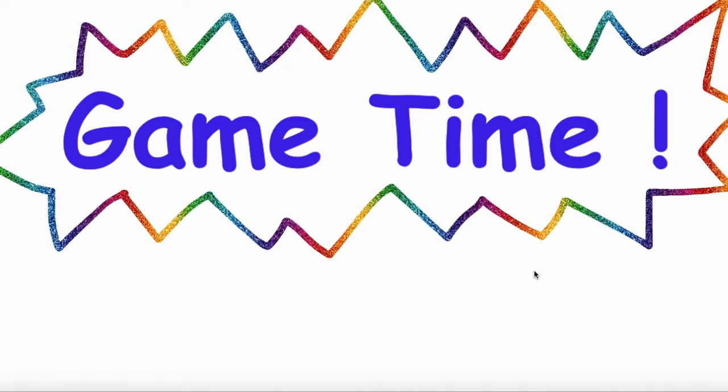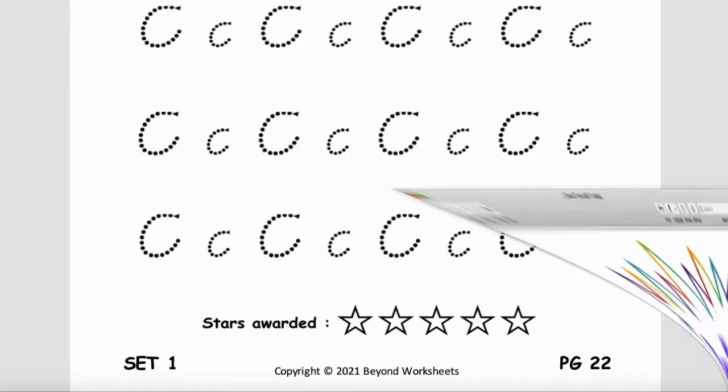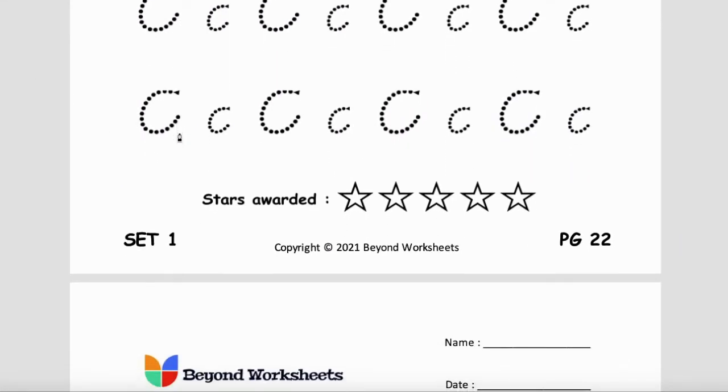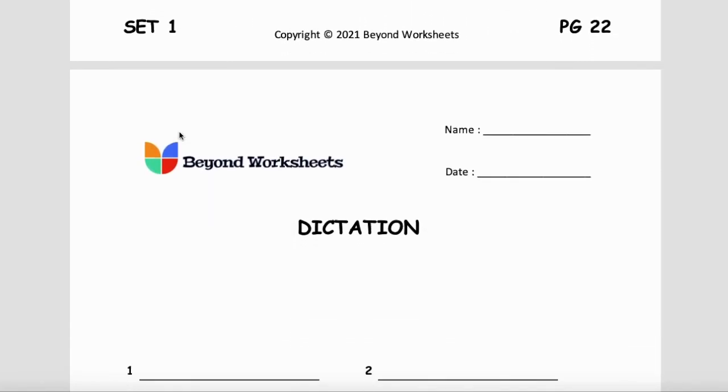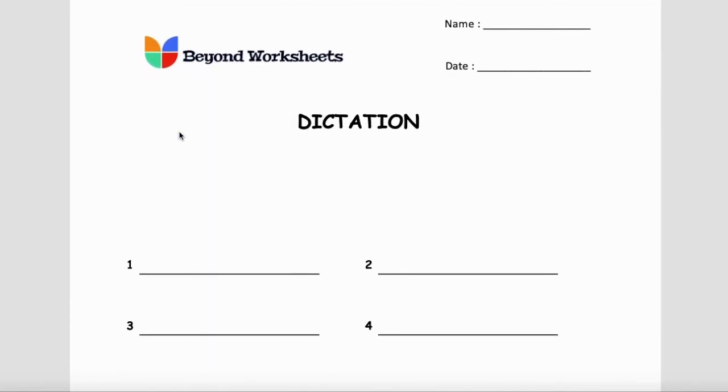Did you hear all those words? I sure did. The words are cute, cat, candy, cuddle, catch, caterpillars, and clever. Awesome! Fantastic job. Now let's go on to the next activity. We're going to go on to the next page. We are going to work on dictation.